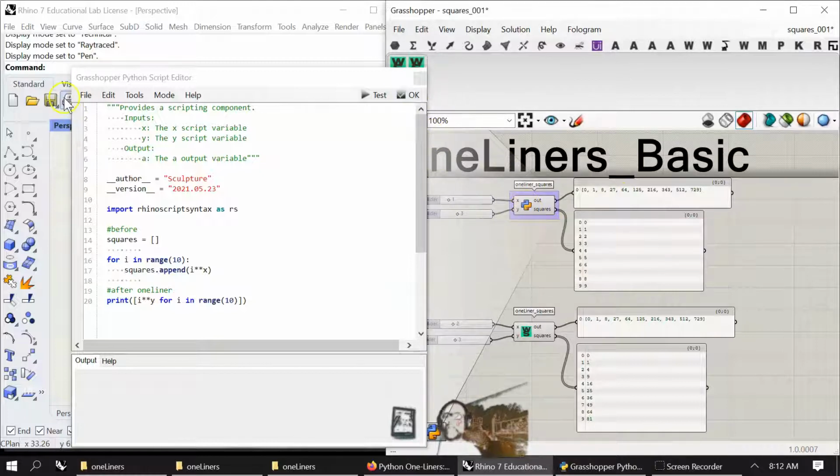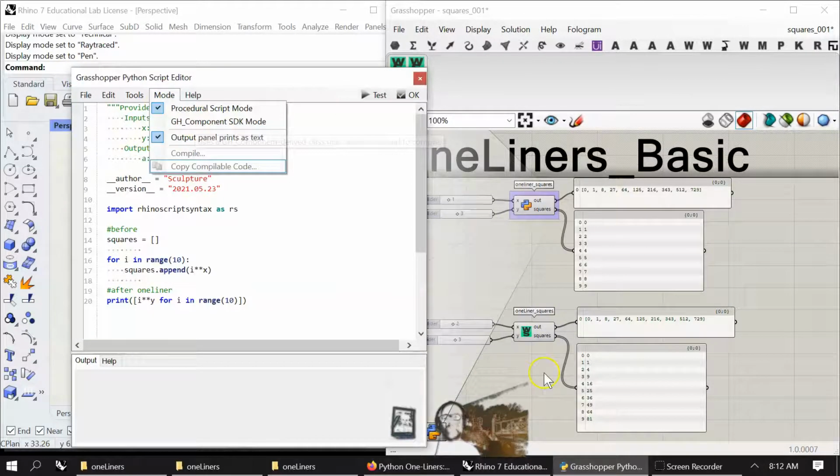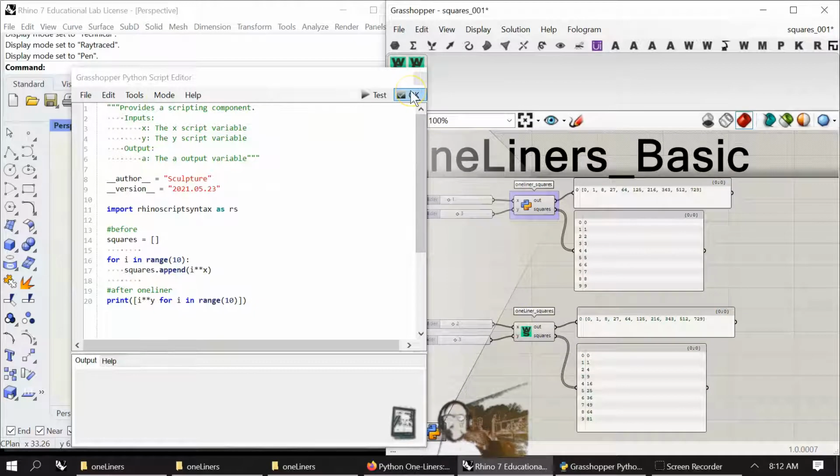So that's a nice simple script for running it. And then I'm just leaving that open. I'm not compiling. I'm not going in the mode and turning it to a GH component, which would hide the contents. I find that's good for nobody, especially for me to learn and to get into play with it later. So we'll close that one out.